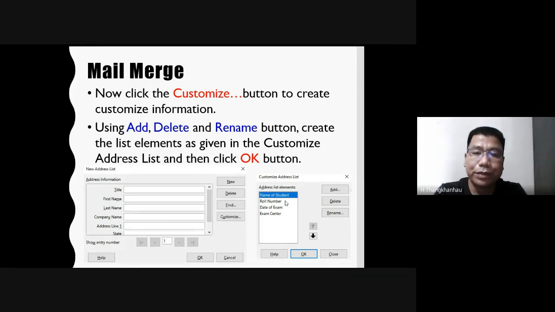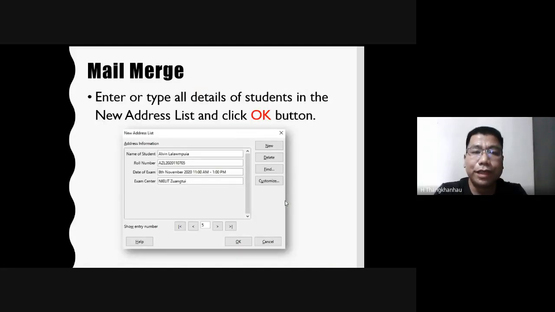In our example, we require name of student, roll number, date of exam, and exam center. So you have to add these fields. After doing that, you have to click OK. Then you can type the name of the students, the roll number, date of exam, and exam center. Here I have typed 5 students. Depending on how many students you have, you can type as many as you want to issue admit cards to. So here I have typed 5 names, and this one is the 5th student.